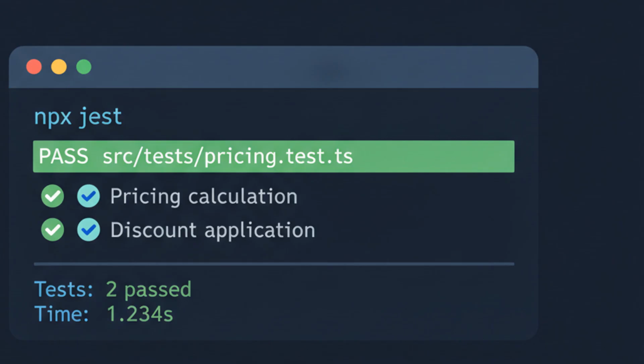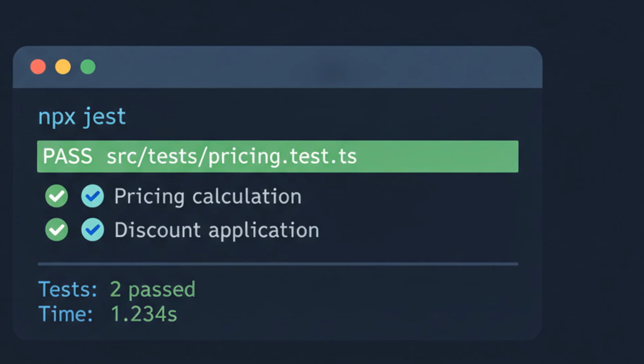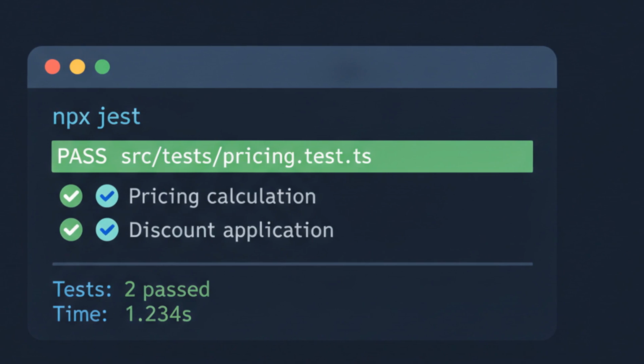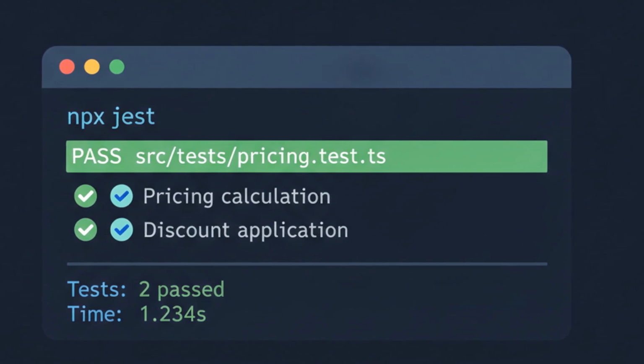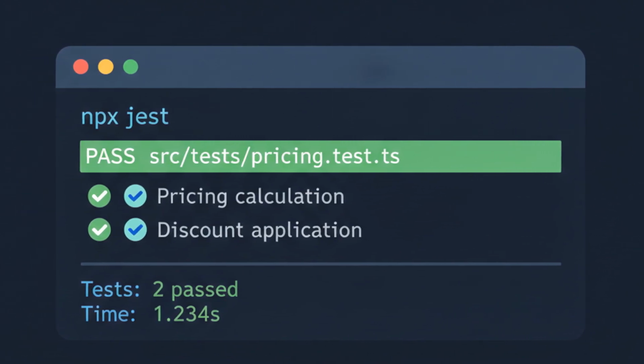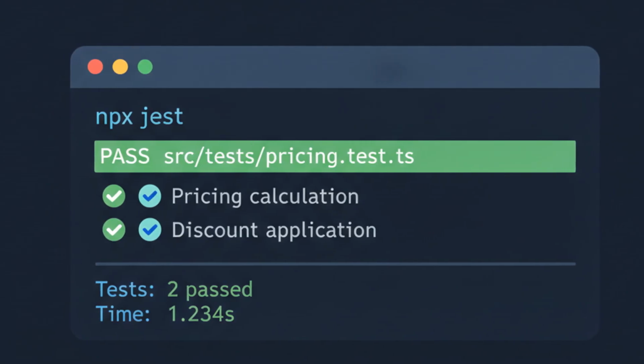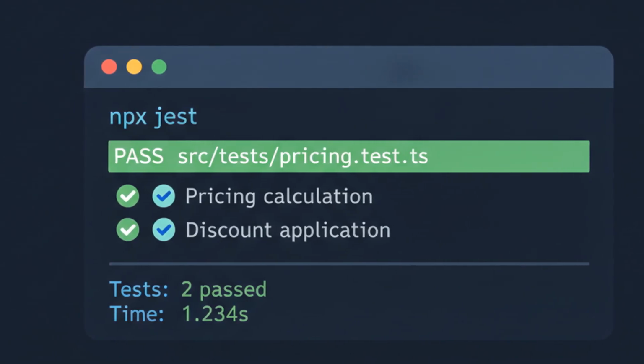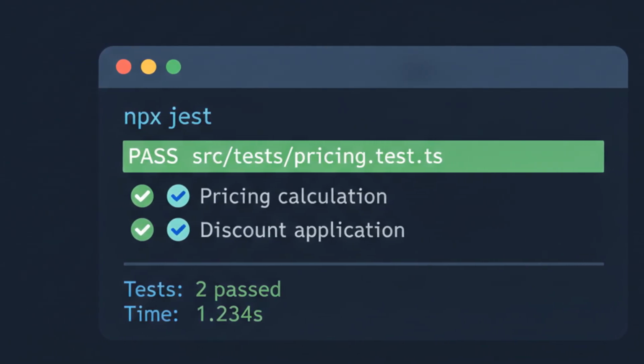ts-jest compiles each test file through TypeScript. Then jest executes. Watch the output. Both branches pass. And because isolatedModules is off, a type error anywhere in these files would fail the run before a single assertion executes. That's the type safety we paid for.